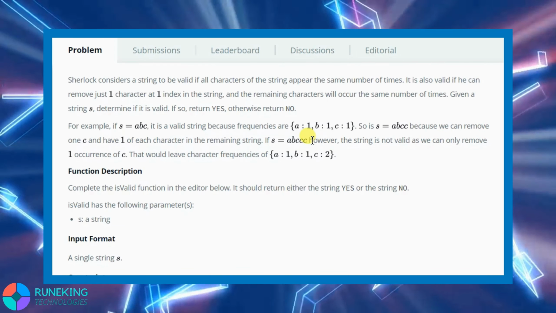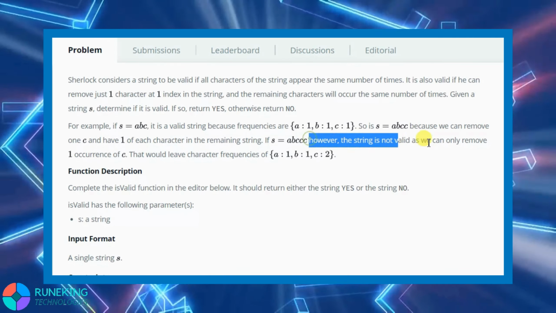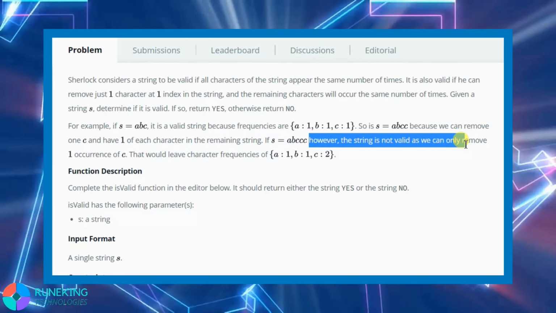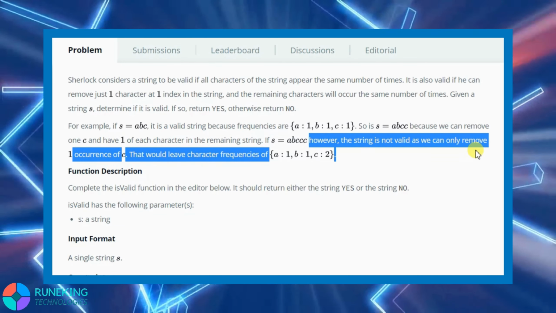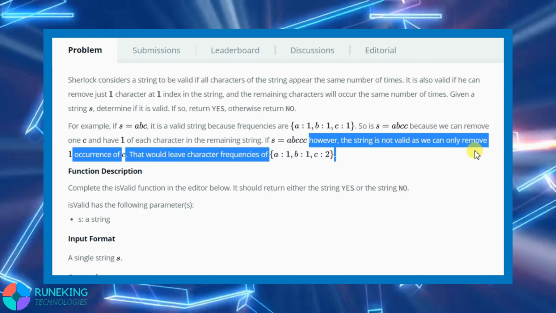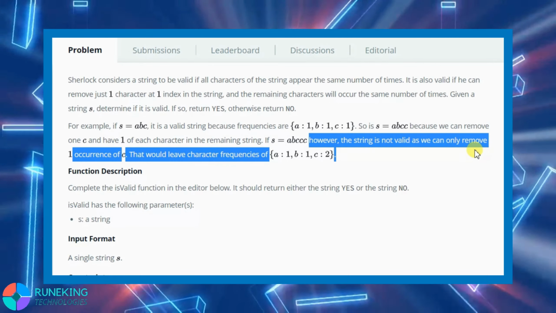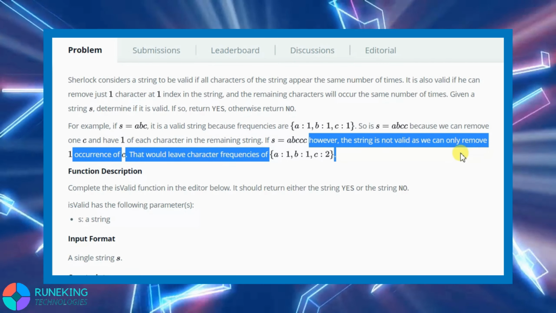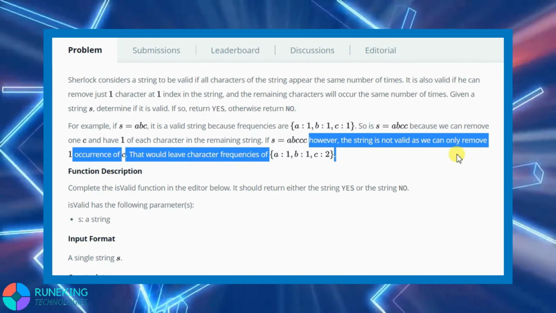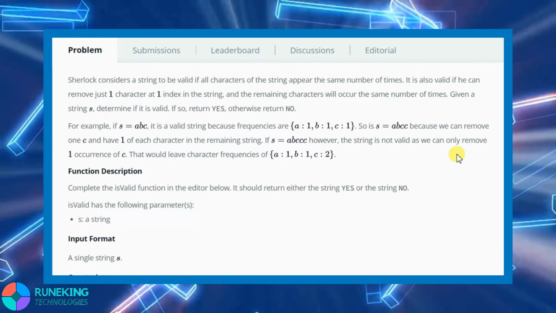There is a third example which says ABCCC. This is not a valid string because we can remove only one occurrence of the C, and after removal the frequencies will be A is 1, B is 1, but C will be 2. That means all the frequencies are not the same even after removing one occurrence of C. So this is the problem.